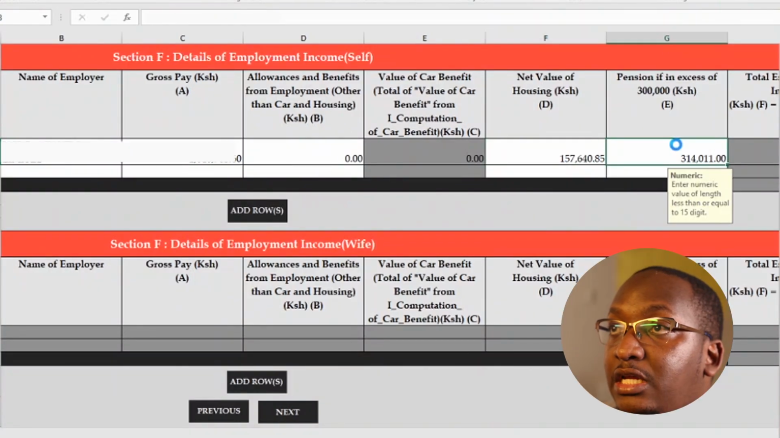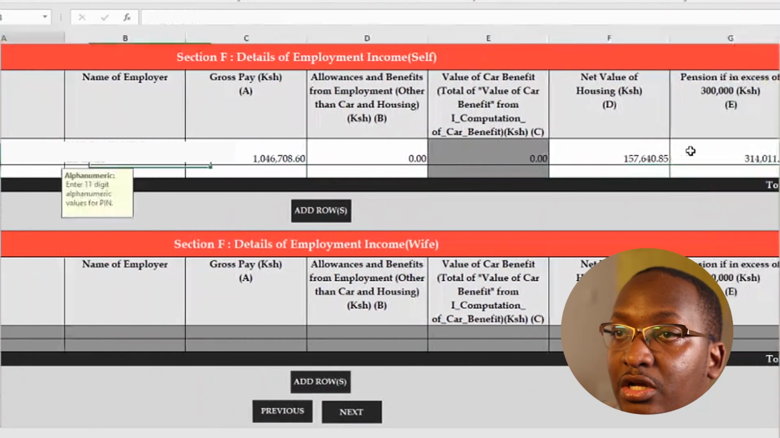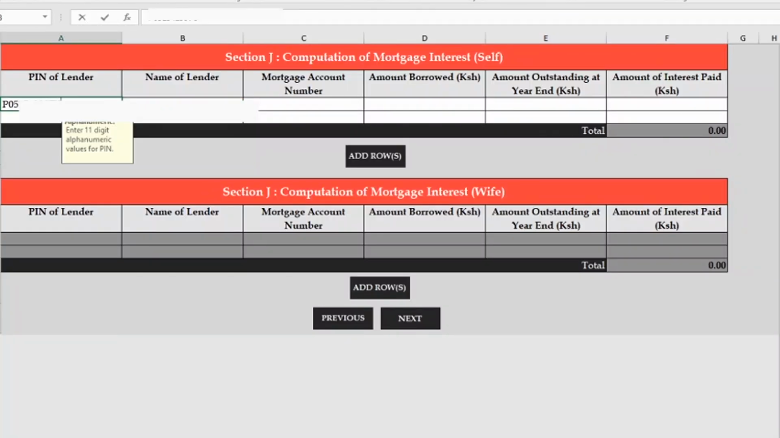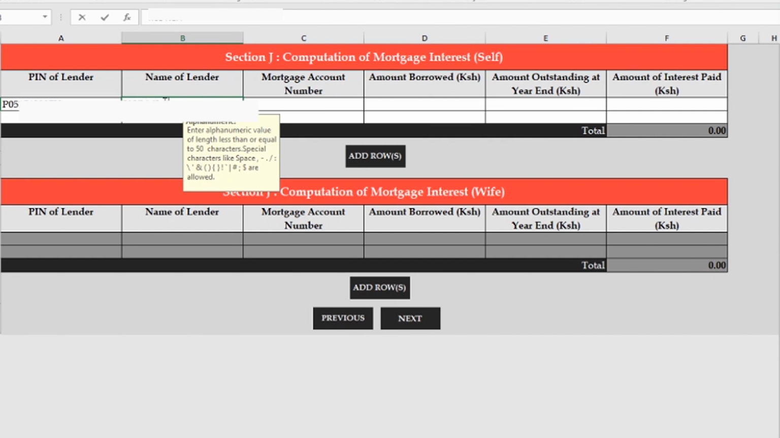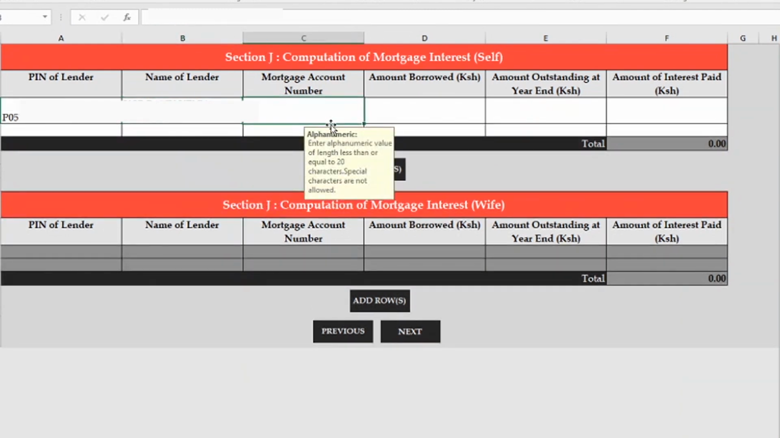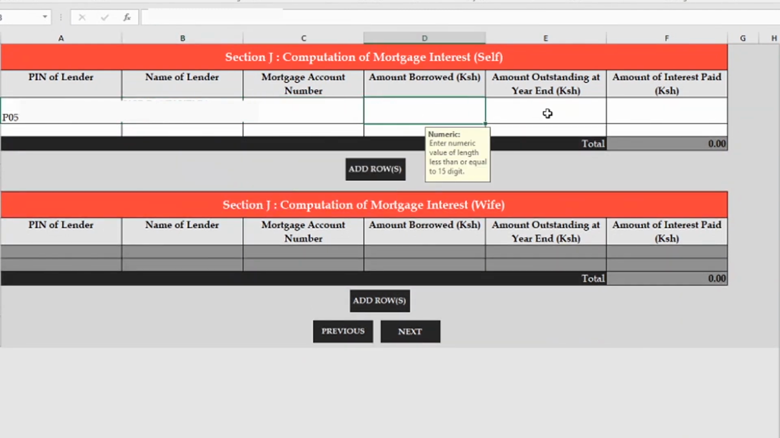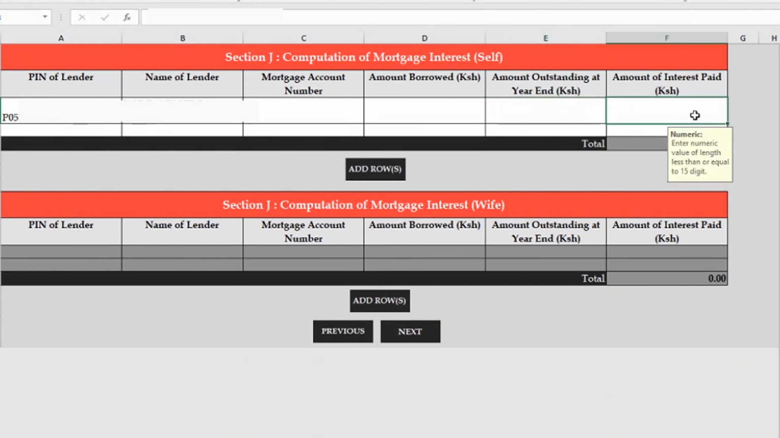So once you fill that in, you will be able to see on the very end what it shows. Then you click on next. So, computation of mortgage interest. The PIN of the lender, you input again the number, then the name of the lender, whoever lent you the mortgage. If you don't have a mortgage, this particular page will not show, okay? Then the mortgage number, amount borrowed, outstanding at the end of the year, amount of interest paid. So you'll input all this as well.